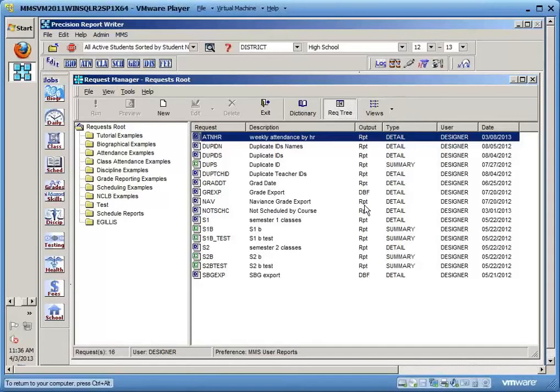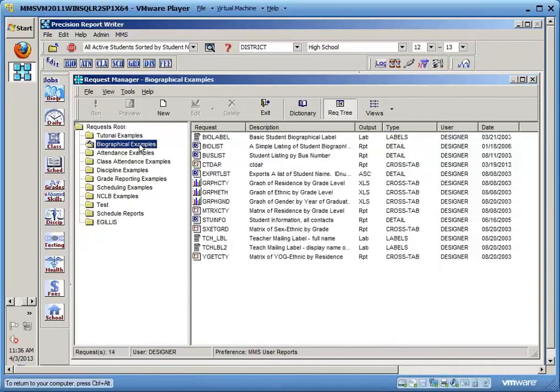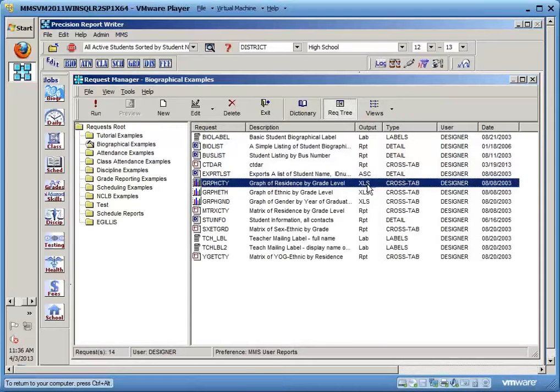I should point out, even though I don't have an example here, that the output column, if you have created an export that's going out to Excel or something like that, you'd be able to see that in the output. I should have an example in one of the biographical examples. So you see how some of these, their output is XLS. That tells you that those requests are being exported to Excel.